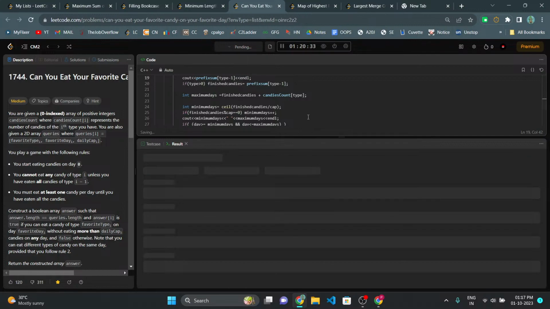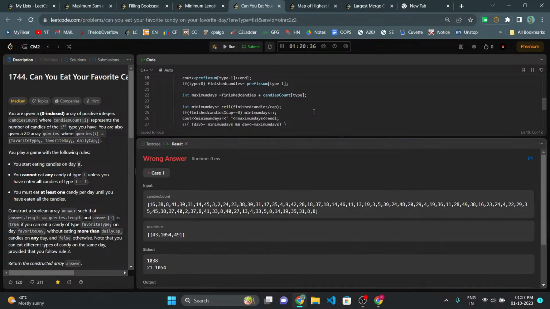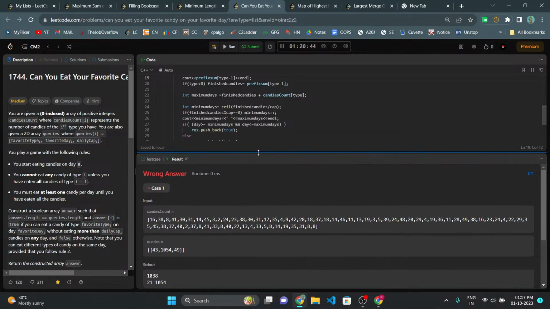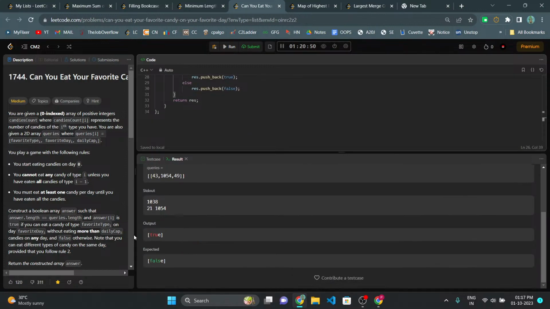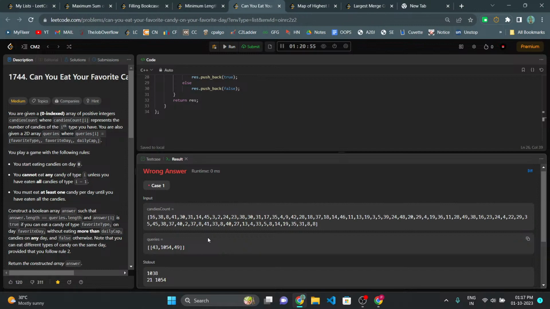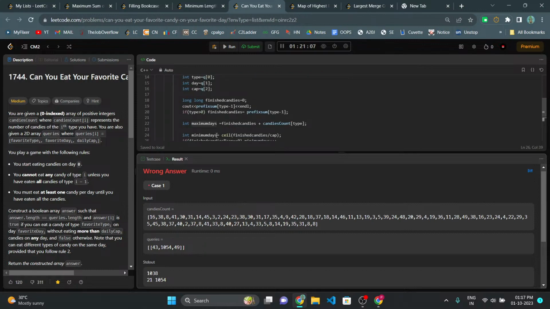Okay. Let's see. It is in the end. See, that's why it is giving true when it should be false. Okay. So prefix sum is 1038. One thing I should also print is the candies count of this.